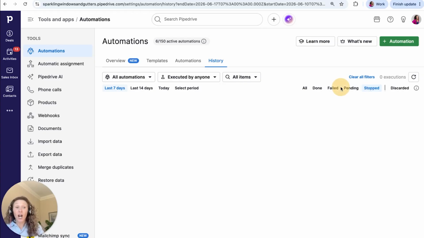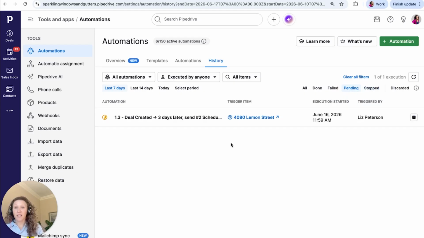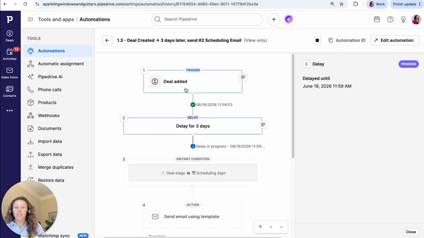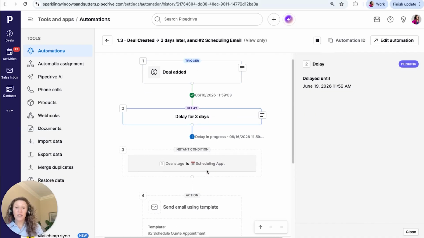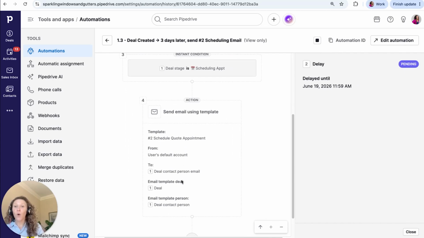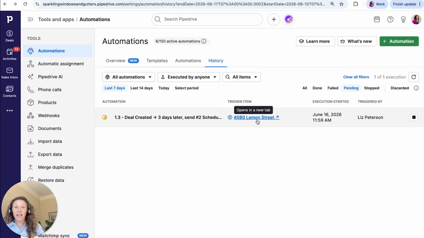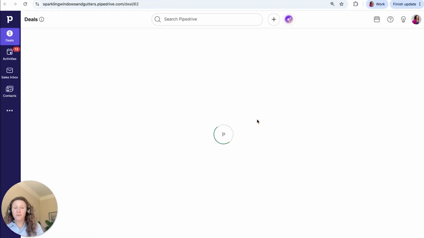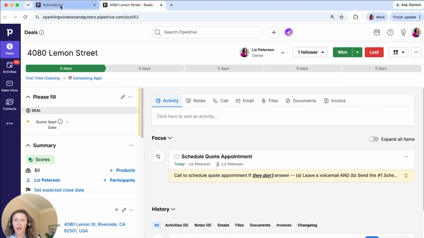Here's a really common example of when something like that might happen. I have this automation here. And it says when a deal is added, delay for 3 days, then if the deal is in the scheduling appointment stage, send a follow-up email. But if the deal is in any other stage, don't send that email because the content of the email then would no longer apply. So right now I have this deal pending in that automation.